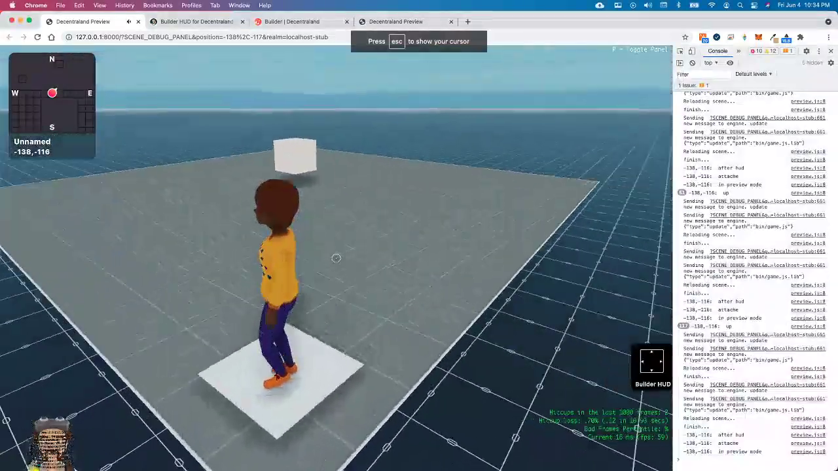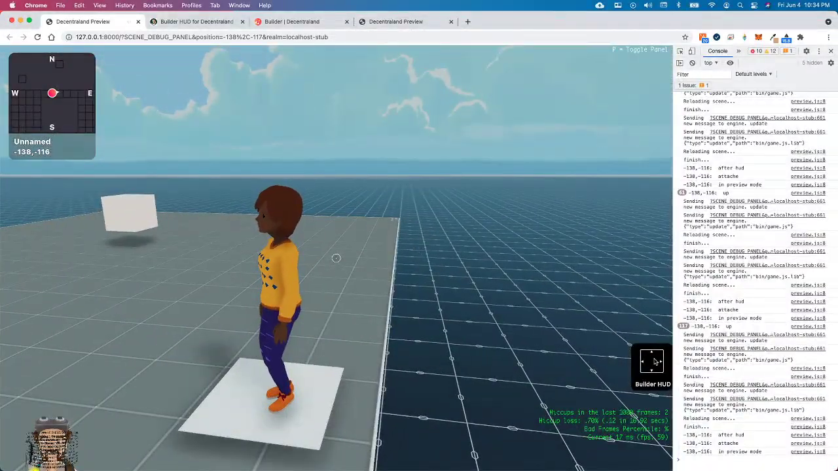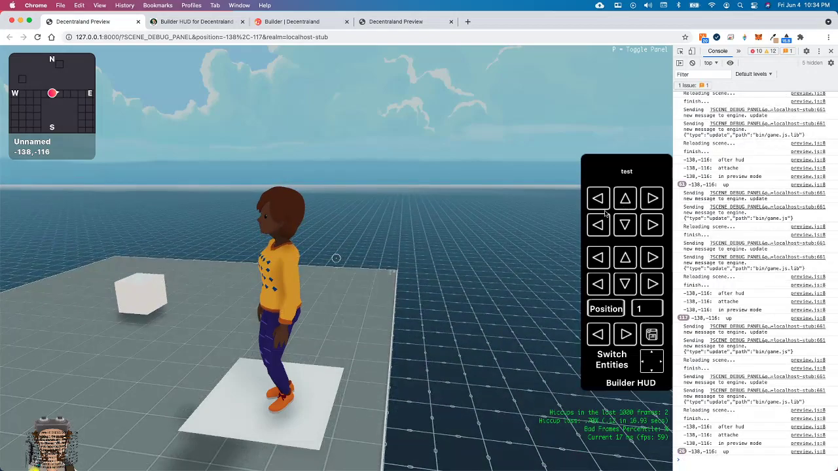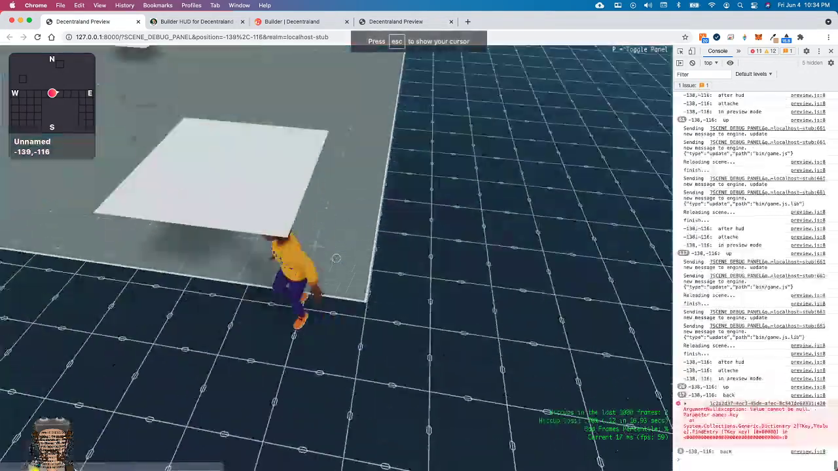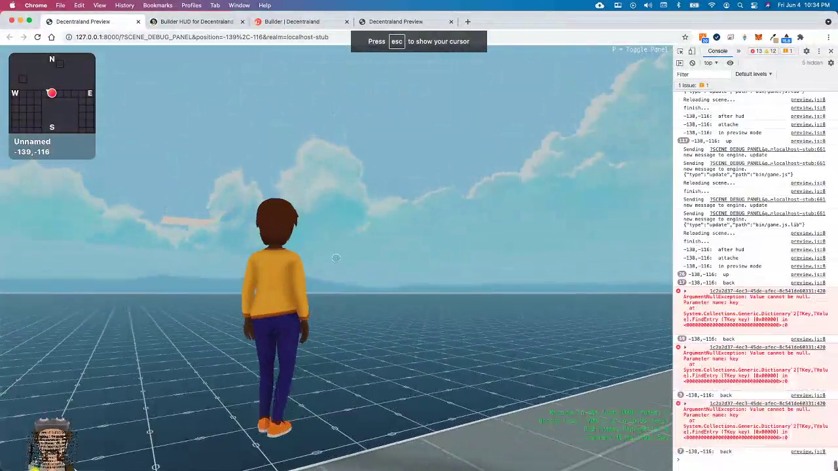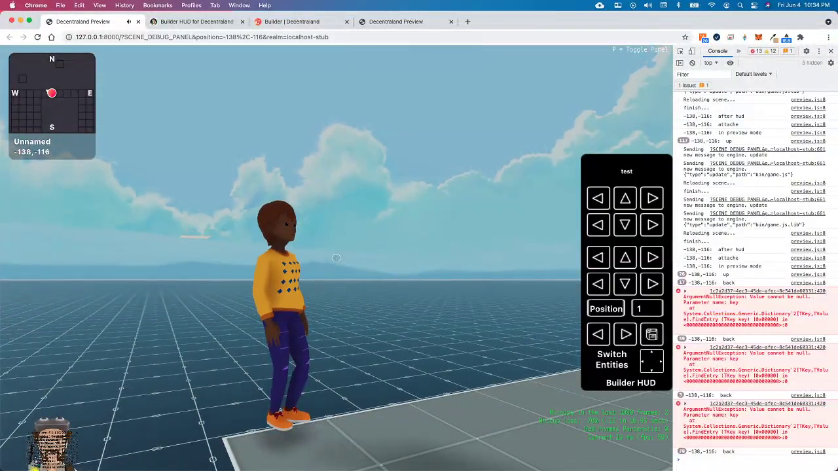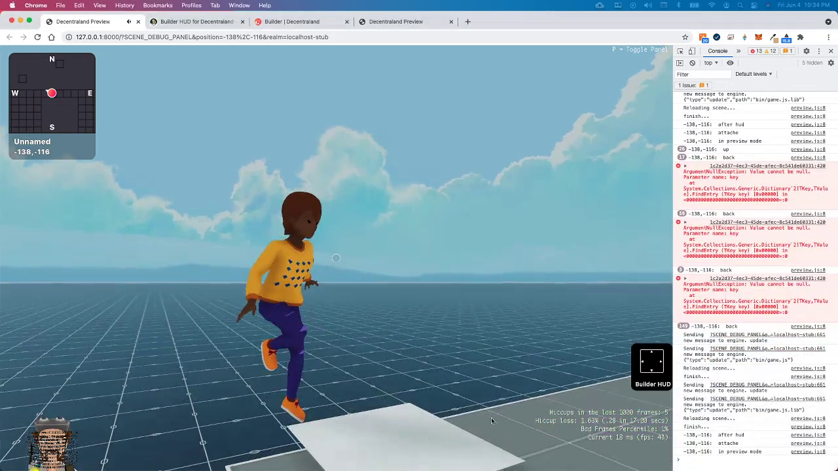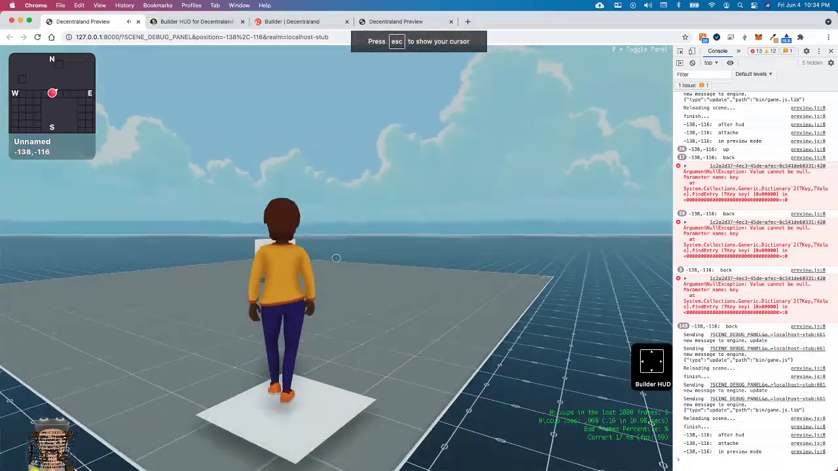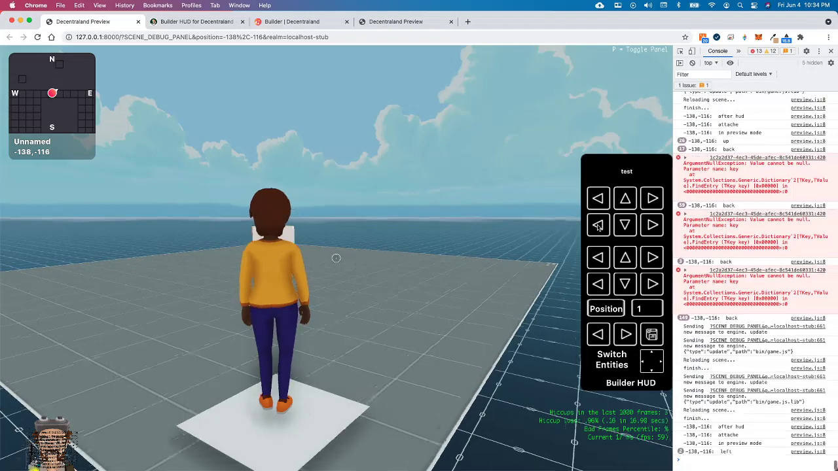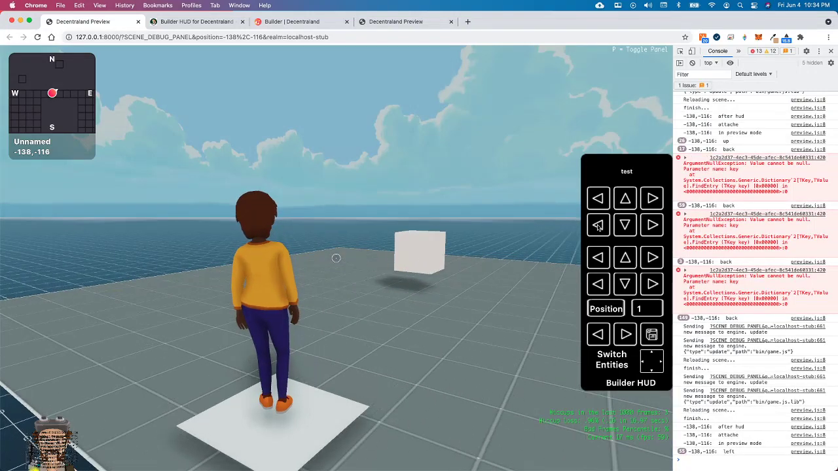We're on our avatar, our little thing. Let's go up. Let's go left. Oh, see, I went the wrong way. Come back. See, that's why we need scene bounds. So this is left. Haha. This is up.